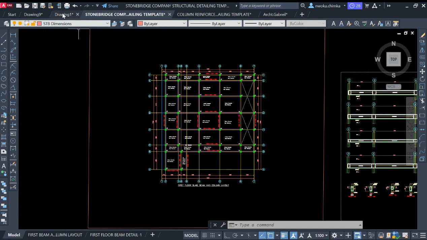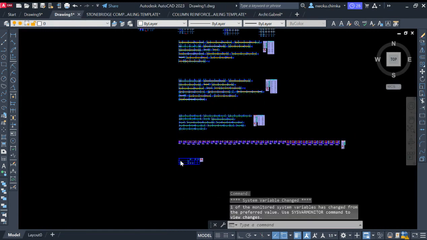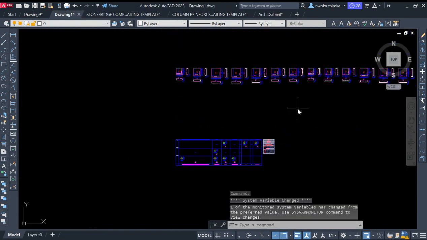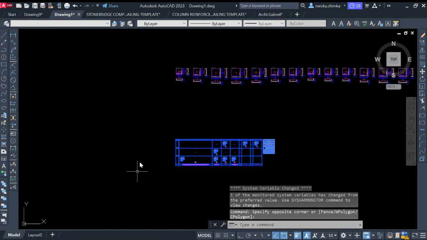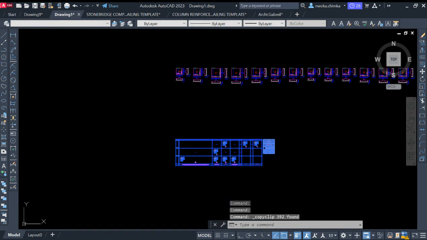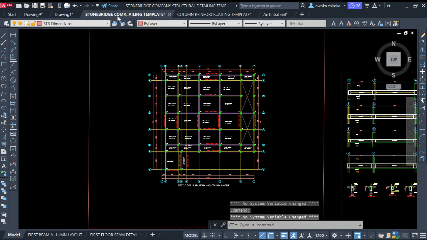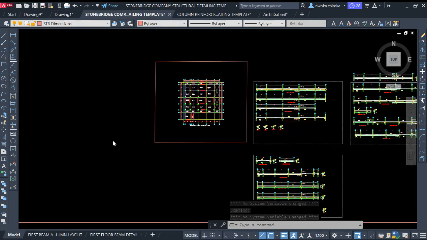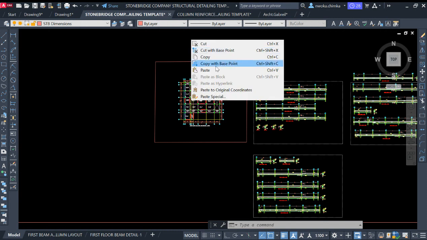Okay, so right now, once I go to this place and copy my column schedule that came from Protastructure, I'll copy it like this. Then I'll go to this place, templates, on the Stonebridge company template, which I will explain in my coming video. I'll just paste it in this place.